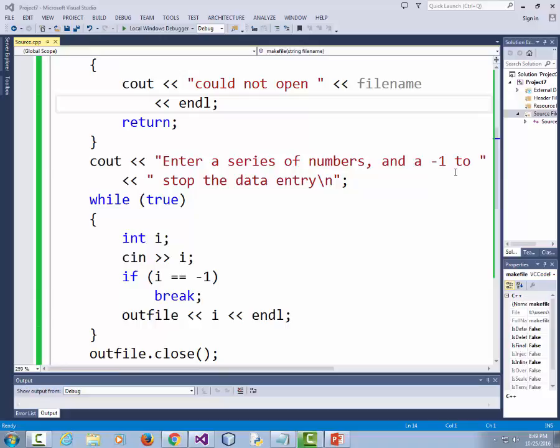Go scroll back up, all the way up. Do add using namespace std at the top. I forgot to put that on my boilerplate first. Namespaces.